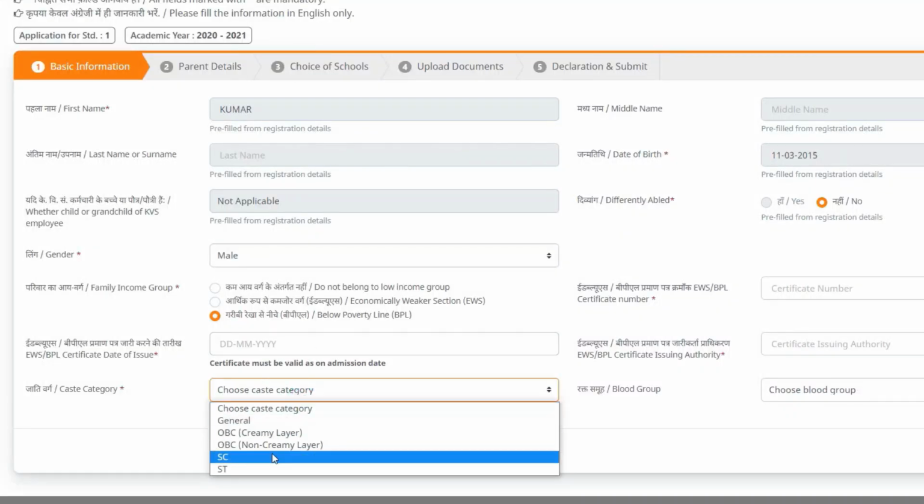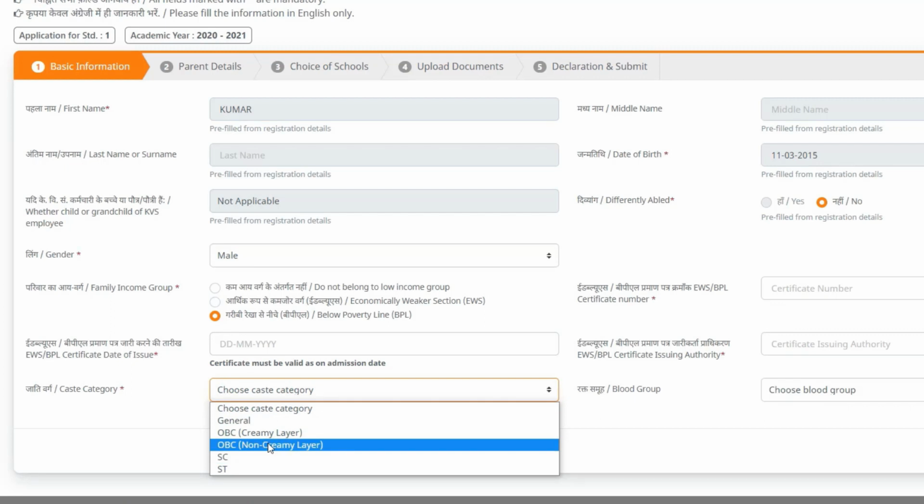Now the basic information which we have filled, that is actually the name, Kumar. That is only the child's name we have mentioned in the application form. Then the child's gender, it is male, we have selected. The other one is below poverty line or economically weaker section or do not belong to low income group.